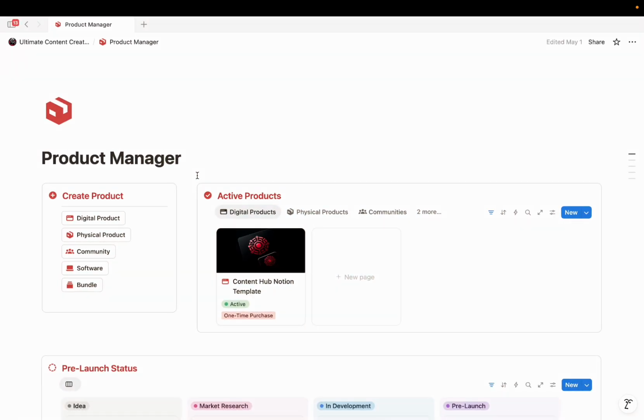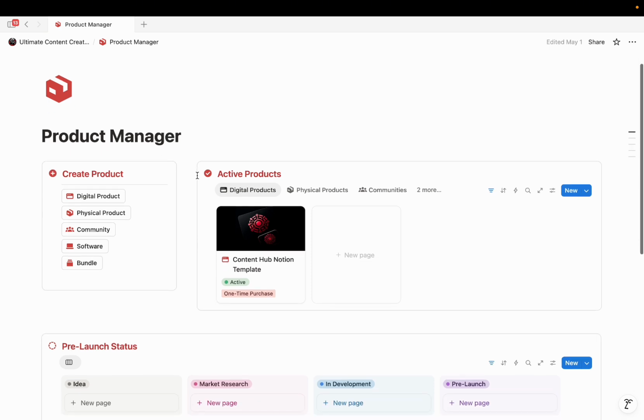Next, let's explore the product manager, your digital product headquarters. So the product manager also has a left navigation bar with the buttons. If you want to create a product, you can just click one of the buttons and it will add the template related to that product type. On the right, you can also see the different views for different types of products.